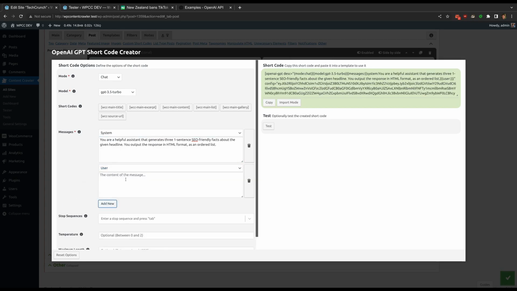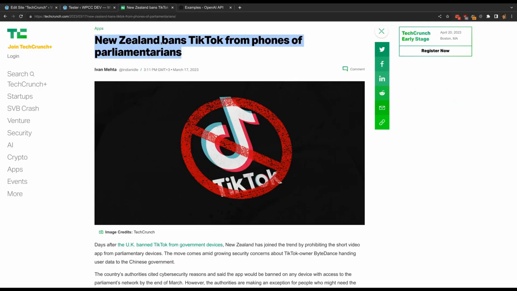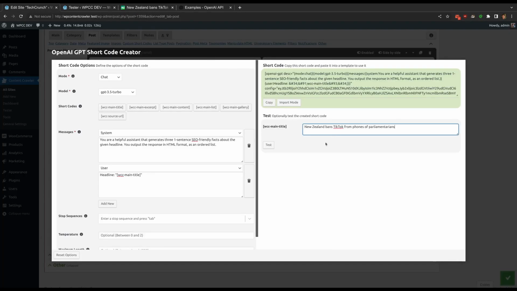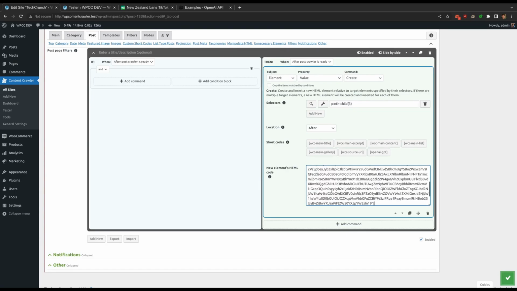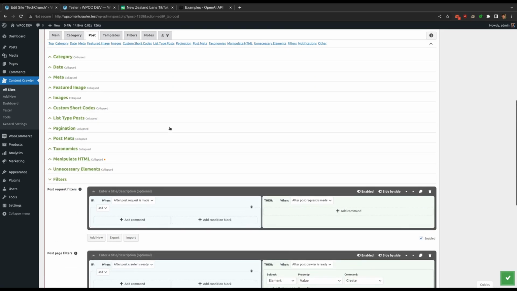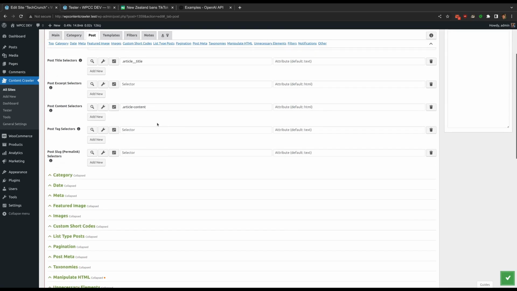Define a user message that gives the model the headline, in other words, the title of the post. Let's see if it works. Amazing. Let's copy the shortcode and complete our HTML code. When we use the visual inspector, the filters defined in the post page filters setting are applied. We can use this to see if our HTML code is inserted in the correct place.